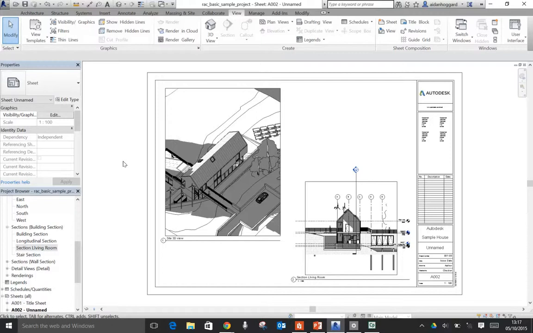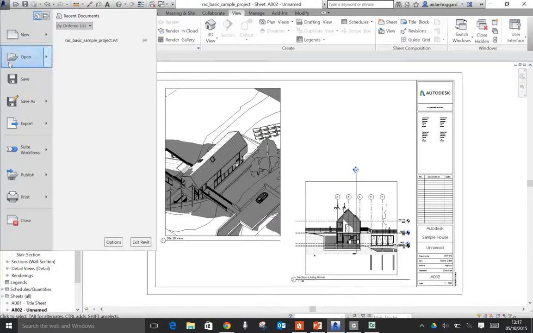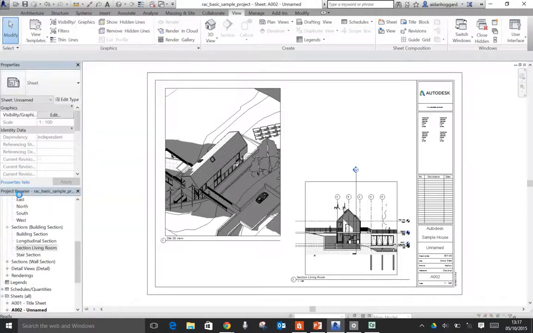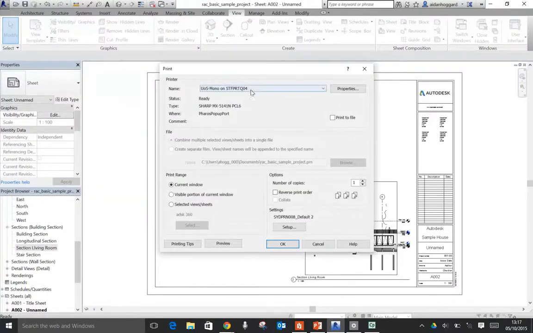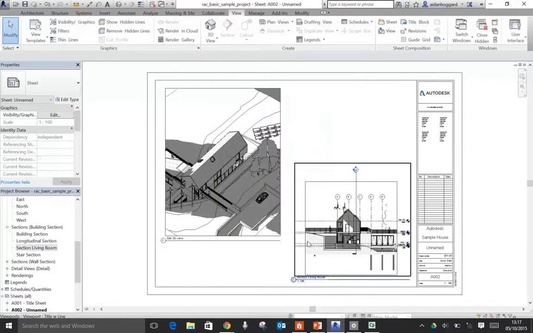Very last step, to get that sheet onto a PDF or to print it. Again, it's really straightforward. You go File, Print, choose your printer, or print to PDF. Choose where it's going, off it goes. I won't do it now, and that will make a PDF of that view. So it's really, really quite simple. Okay, we'll stop there.